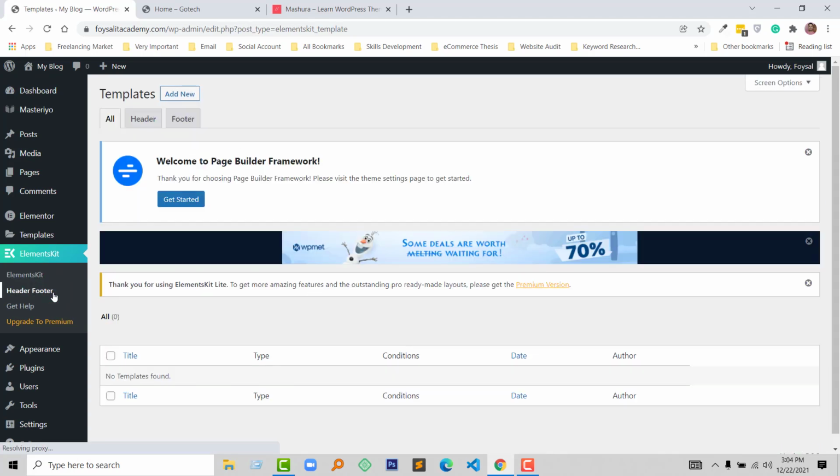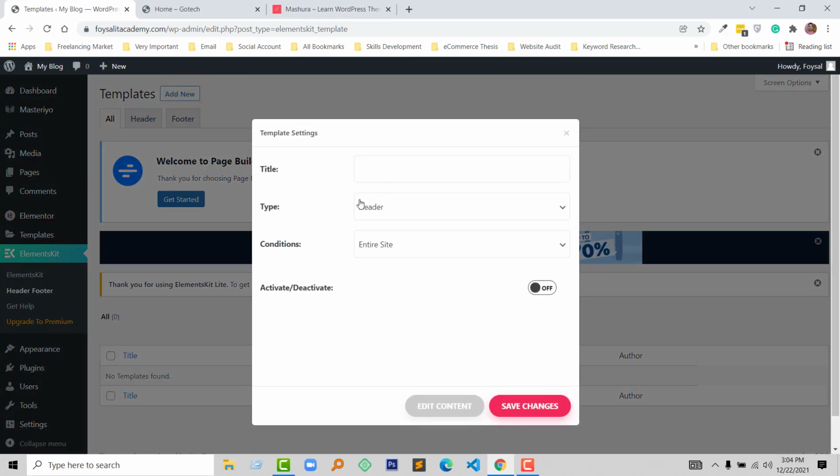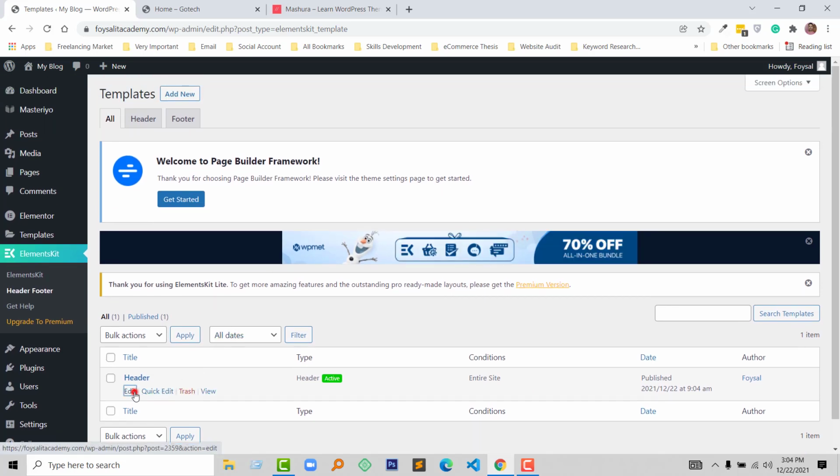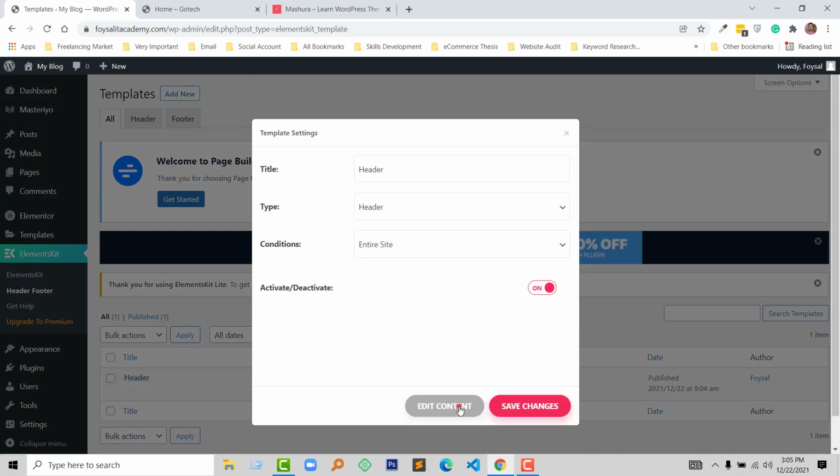So click header and footer again and click on add new. Template name header, type header, condition entire website, activate yes or on, click on save changes. Now going to click on edit, click on edit content.